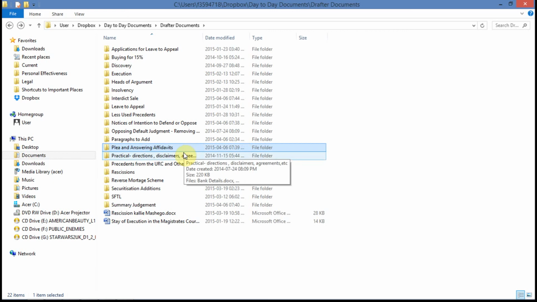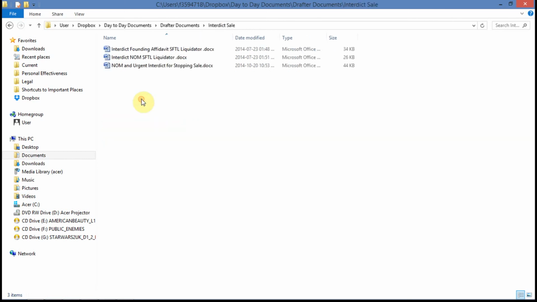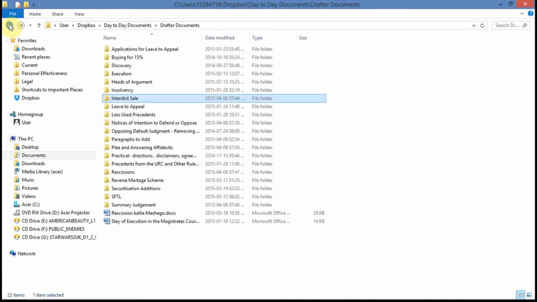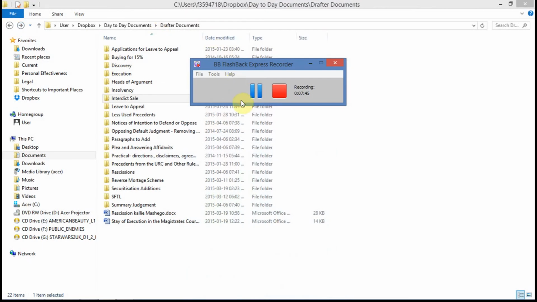And then if we want to stay the execution, so we actually want to apply to stay the sale, to interdict the sale, then here is the notice of motion to stop the sale, and here's the notice of motion to stop the sale when there's a liquidator involved. So it's a liquidation as well. Okay. So let's leave that there for now, and then we'll go on to part 2 in a minute.